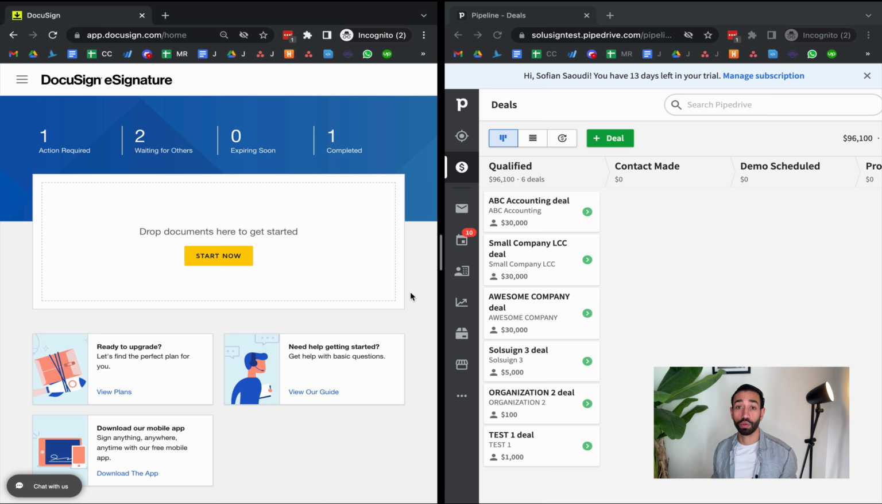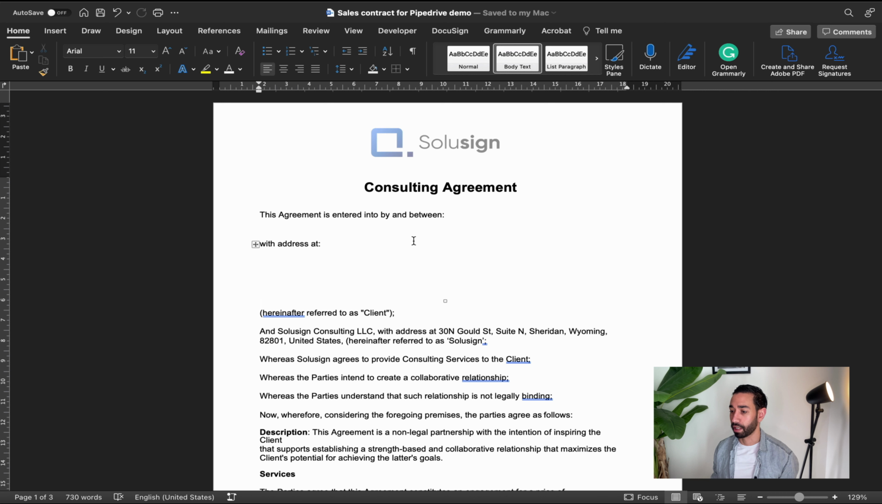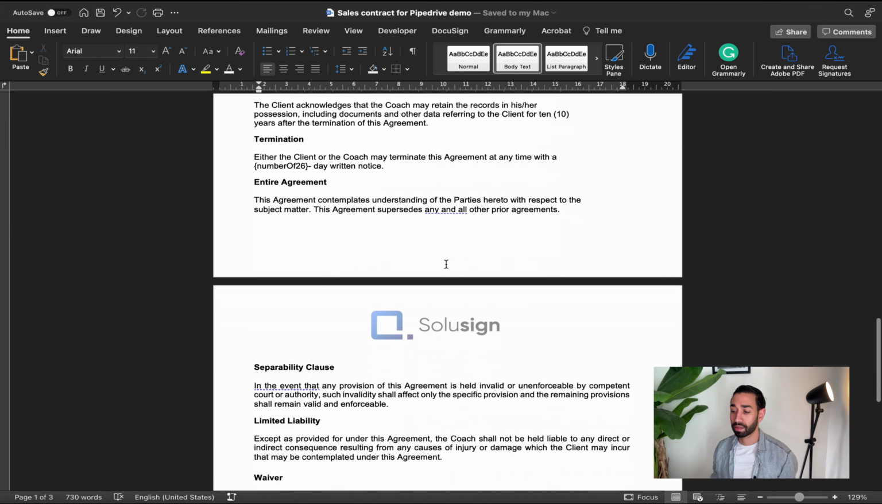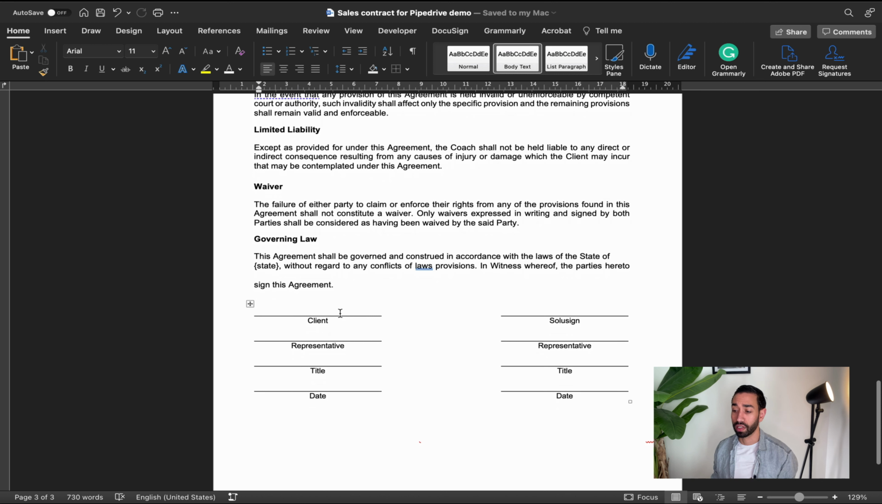So the very first thing we want to do is take a look at the document that we want to automate. It's a consulting agreement. So here, what we need is the name of the client. Here we want the address of the client. And we also want the price of the engagement to merge here. On the last page of the document, we want the client to sign, so we want their name, and we also want the title and the date. And once the client has signed, we want to countersign ourselves, being the sales representative in this demo.